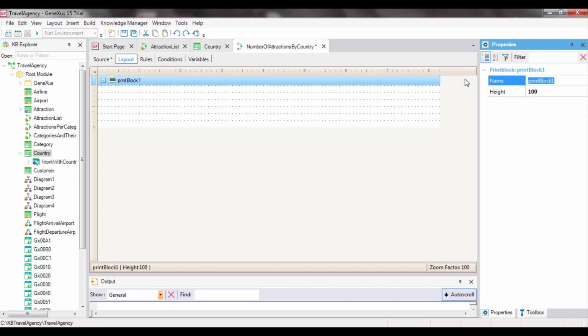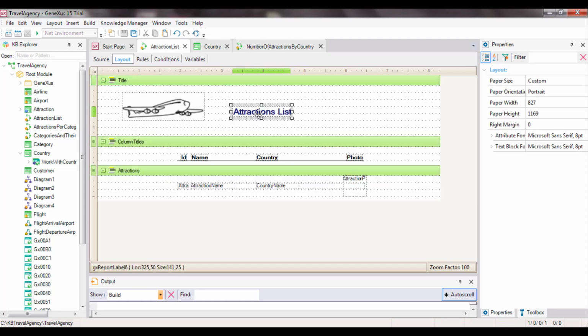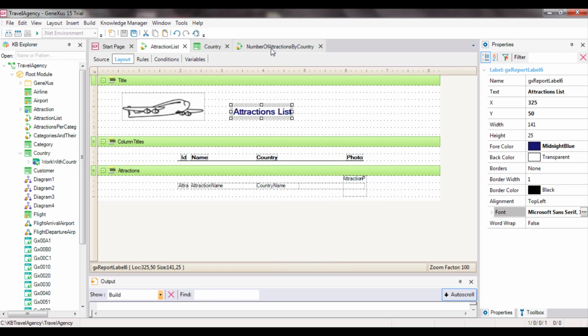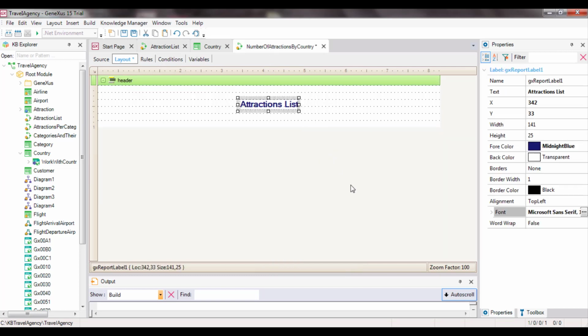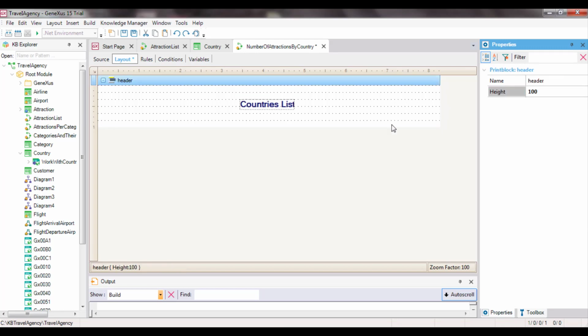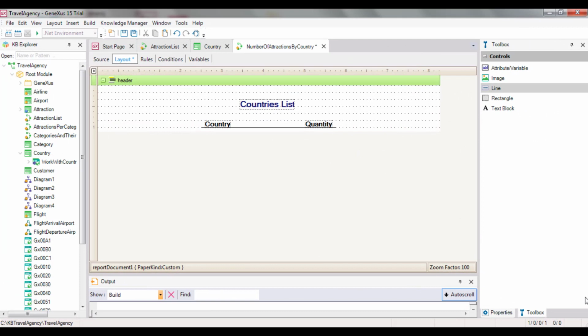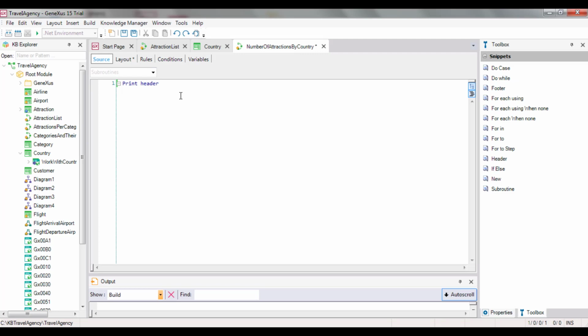We open the layout section and rename the default print block to header. Now, we can insert a text block from scratch and format it as we want. Also, we may open the list of attractions that we had before, copy and paste from the text block to keep its format, and change only the text property. Here we can see that we've already added 2 texts to the print block for the list columns and 1 line. Let's go back to the source to continue implementing the report.